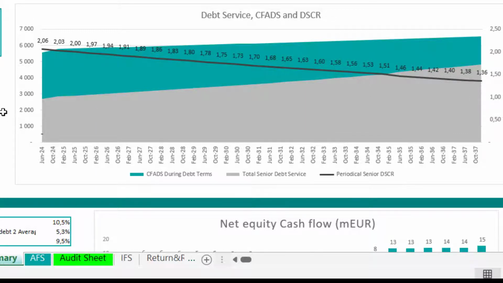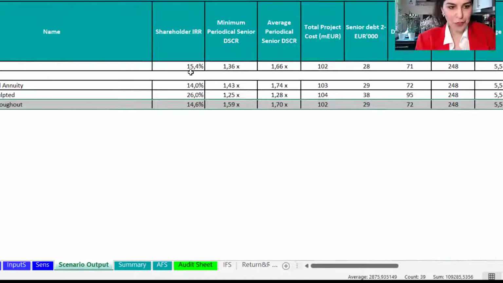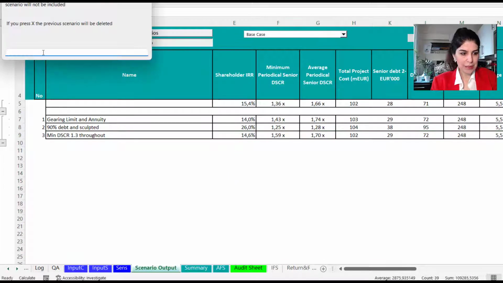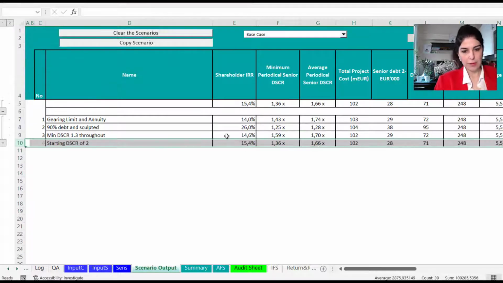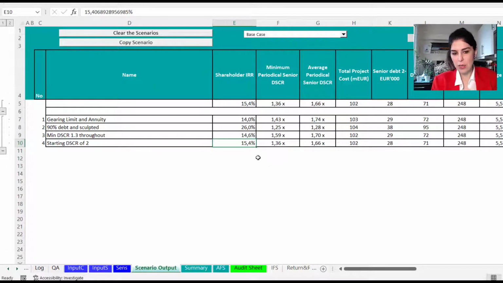So maybe we can even do better. We're going to do another trial as well. But before we do that, let's save this one. We're going to call it starting DSCR of 2. So that's another scenario. As you can see here, we could reach from 14% with the annuity repayment, we can now have a shareholder IRR of 15.4%, which is a great improvement in the IRR, right?